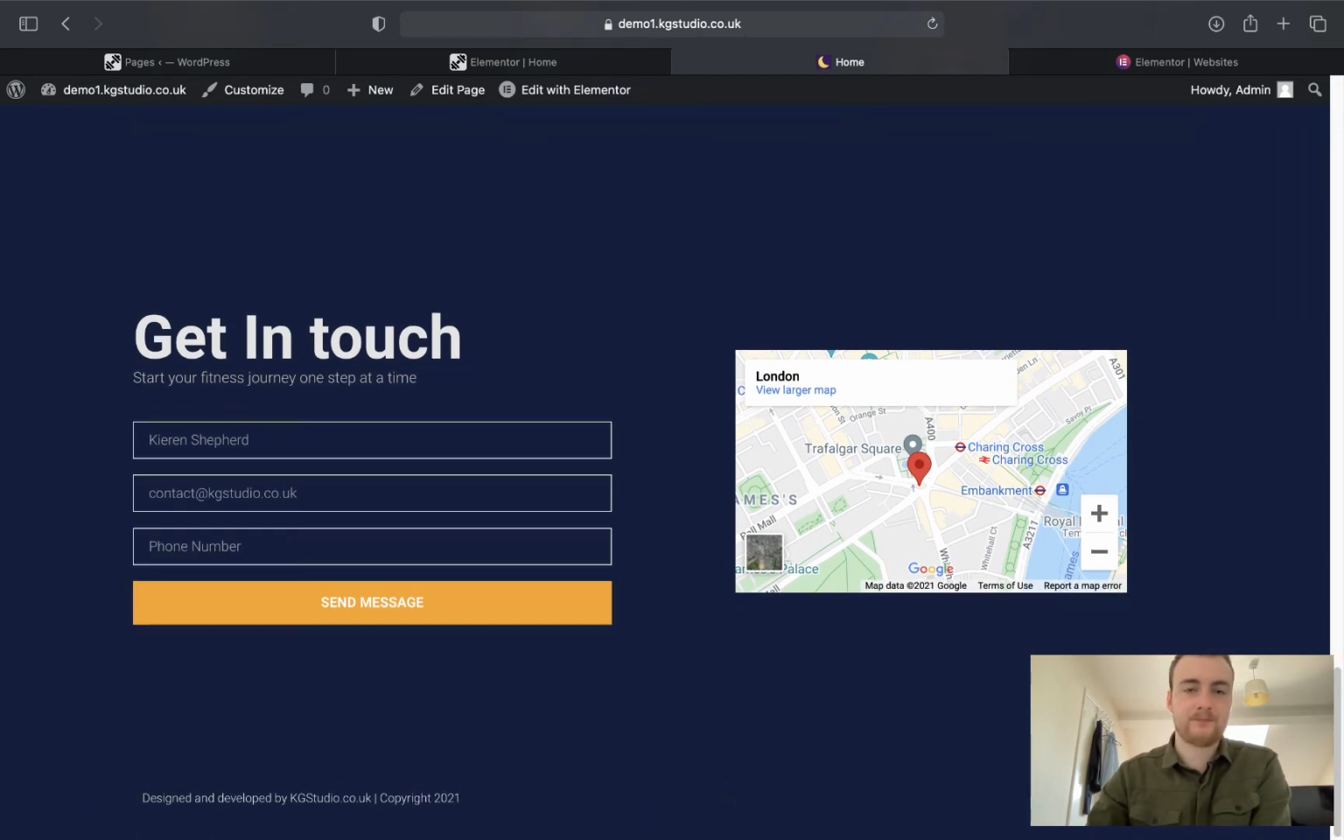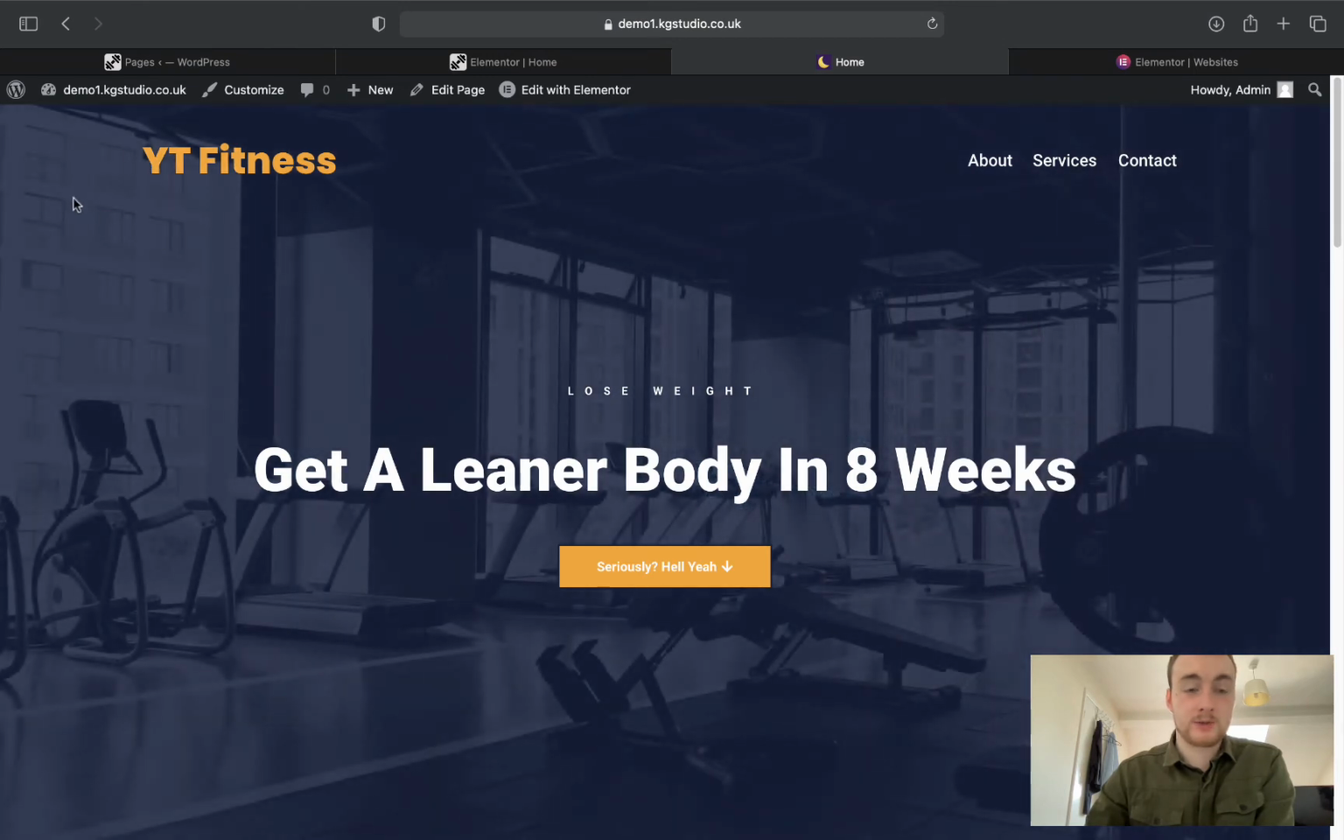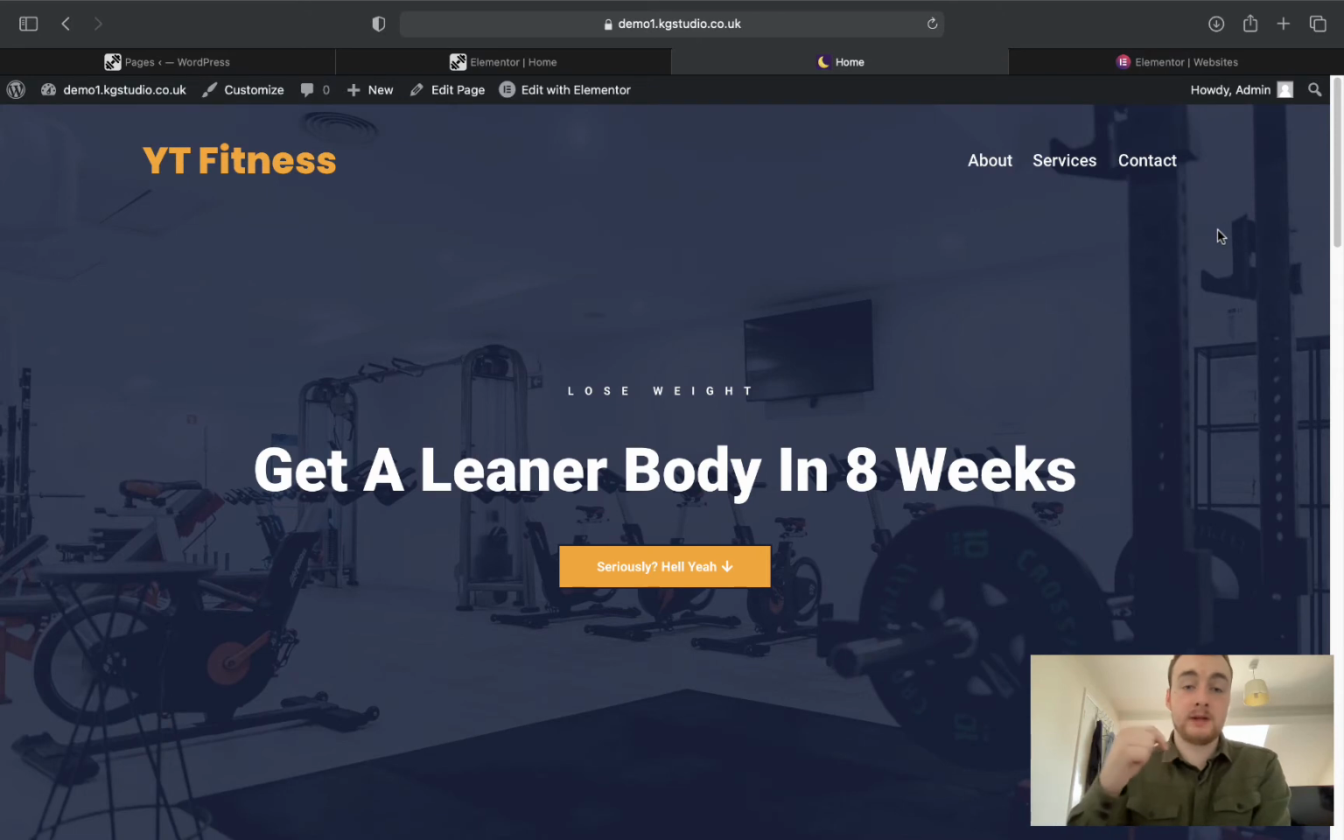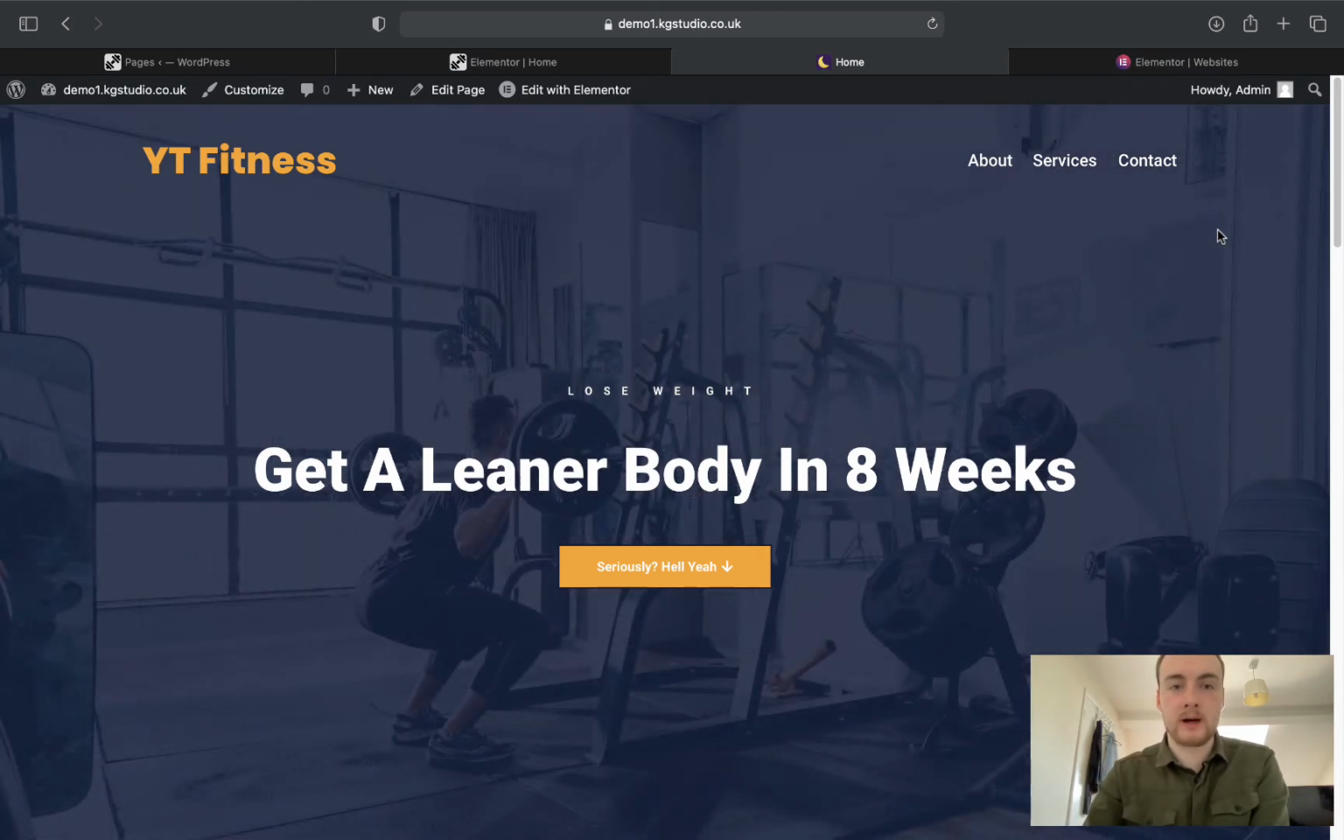So what we're going to do now is we're going to build this header here. The template for this header will actually be in the link below, so you can build it. I would recommend building it alongside me so you actually learn the skills.